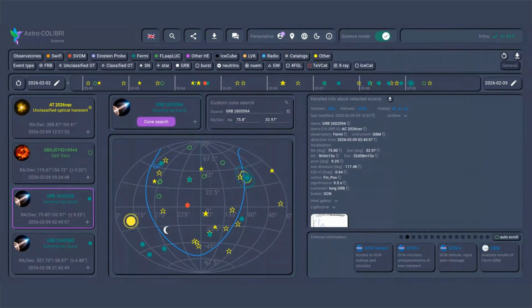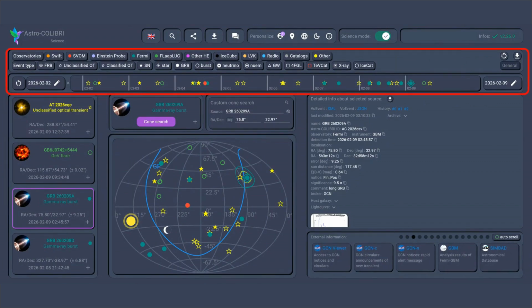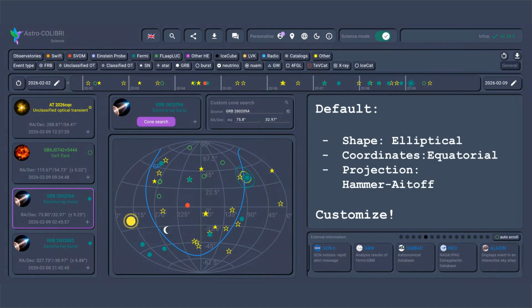Now in science mode, all of the shown transients in your sky map can be controlled by your selected filters, as well as your own selected time range. Please go to their own tutorial videos for more information. Finally, the default sky map is shown in an elliptical shape, using equatorial coordinates in degrees, and in a Hammer-Aitoff projection. Please check our next video to know how to change and customize these.